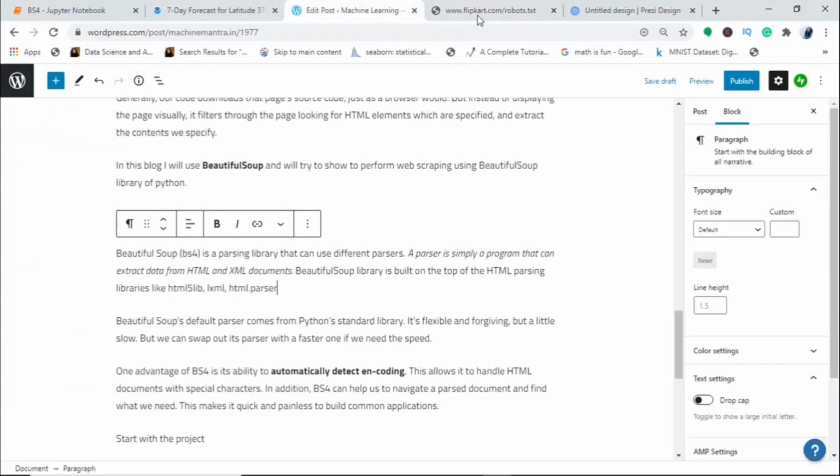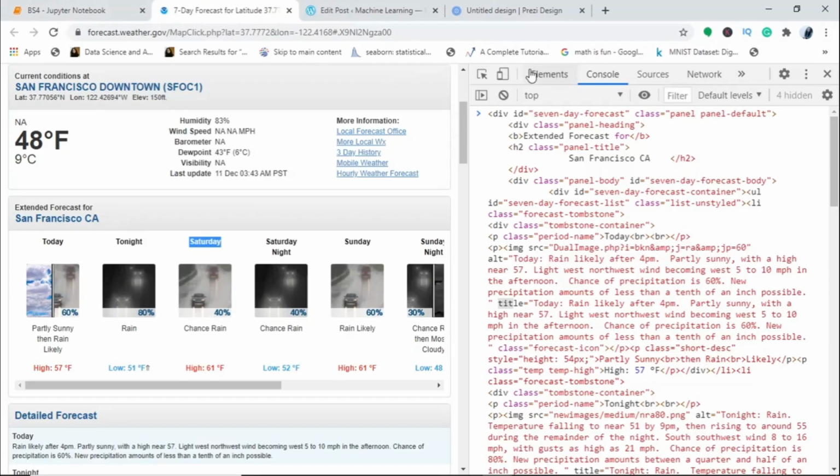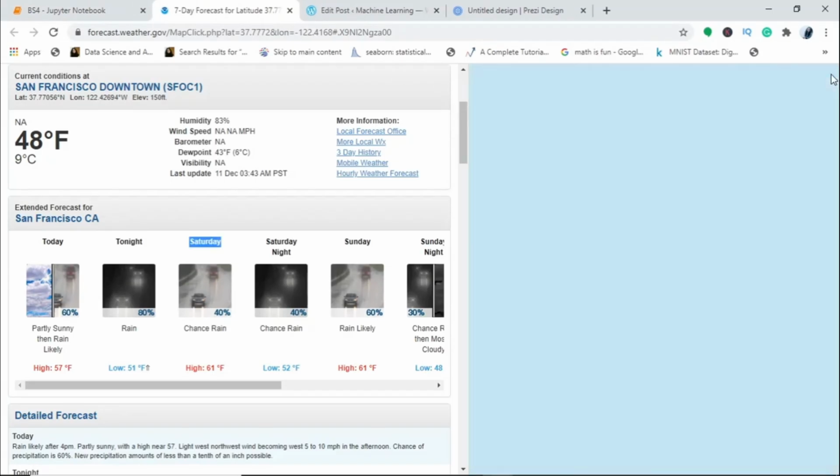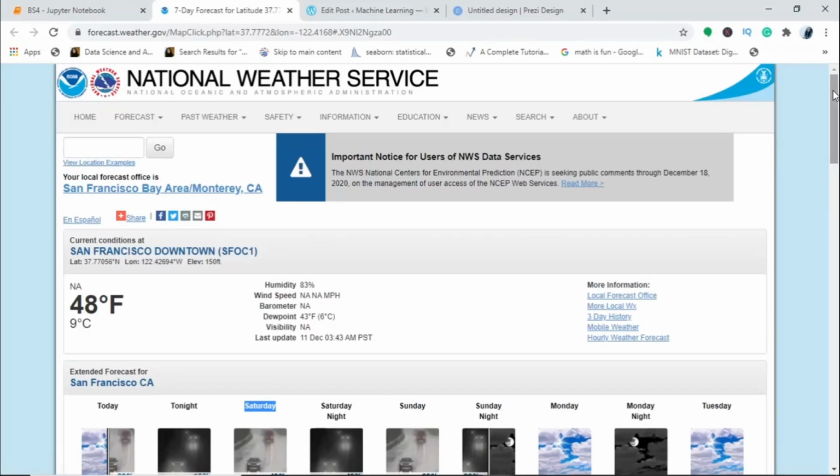I will show you one more thing before starting the project, which is this website. Don't worry about this thing, I'll tell you everything. This is the website, and the link will be provided. This is the National Weather Service. Now, is it legal to scrape this website's content? Yes, because it is in the public domain.